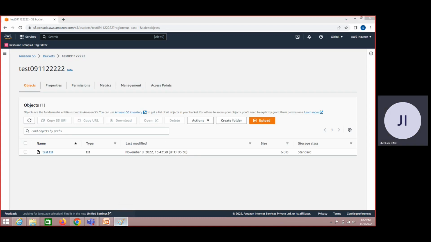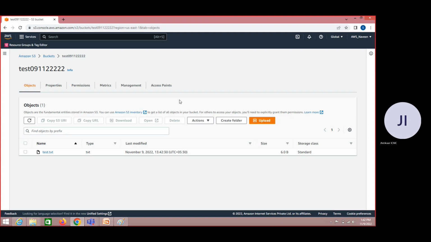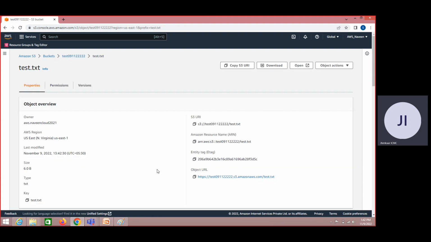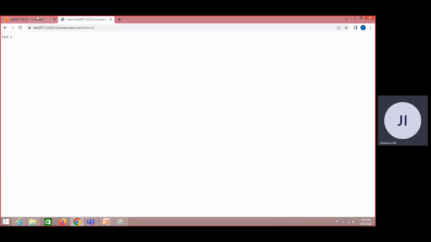We'll see the use cases one by one. What is the use case? We can upload multiple variants of the object. For now, we have this one. This is the first object which I have uploaded, and to see it, just copy the object URL and hit it in your browser. You'll be able to see this.